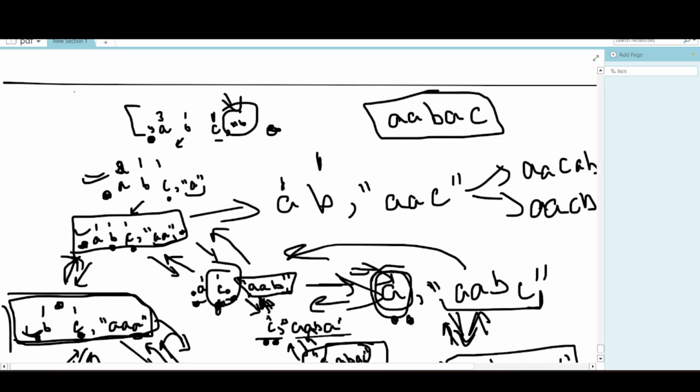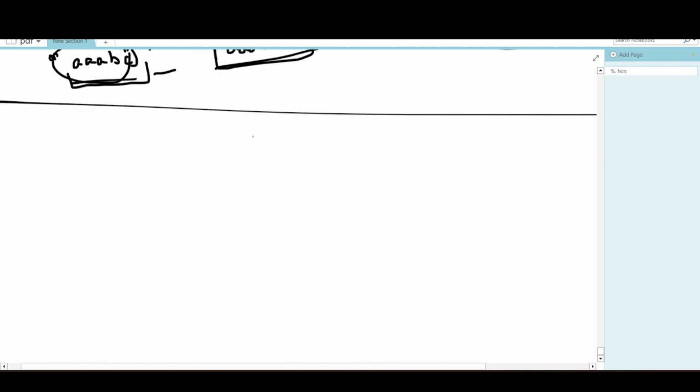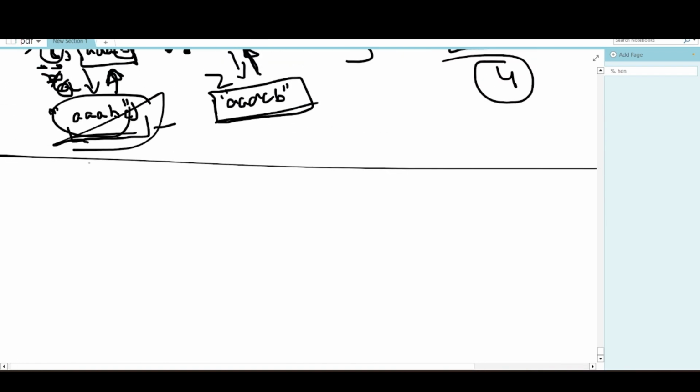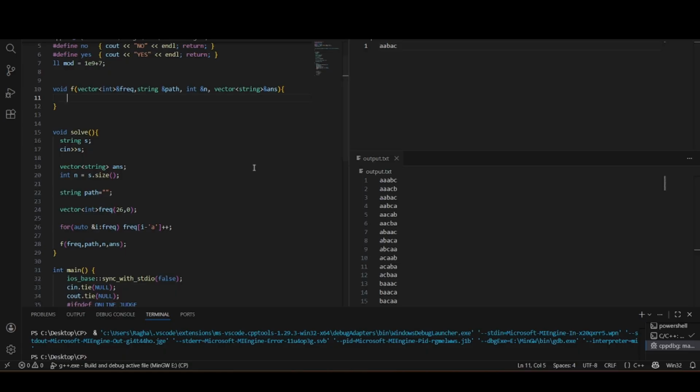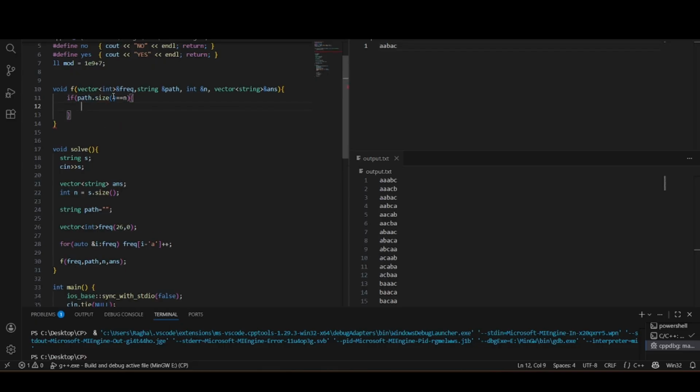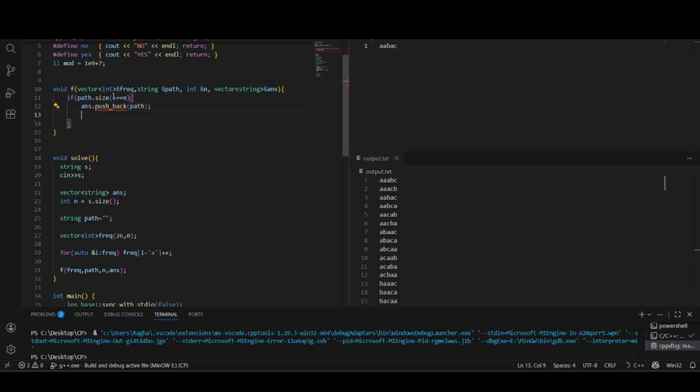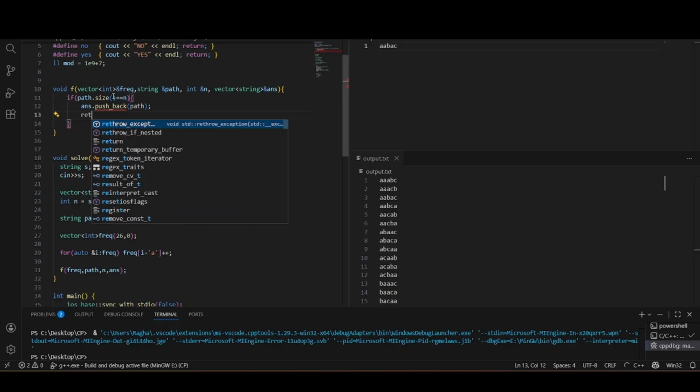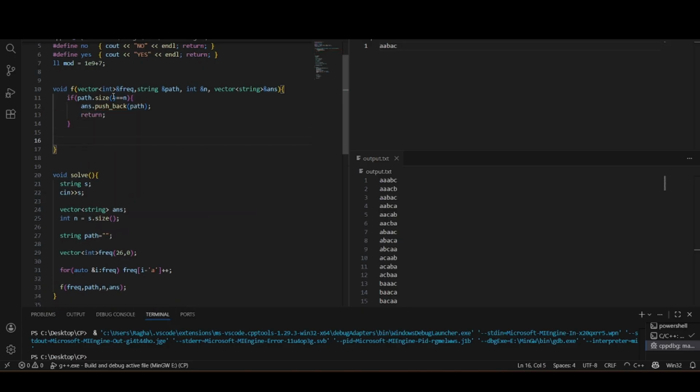So what should be the base case? If the length of the given string and the length of path become the same, that means I have taken all the characters and I need to store it in the answer. So if path dot size is n, that means path now has all the characters present in s. That means we have formed a string and we will store it in the answer. Answer dot push back path and return. So that's why I took n here.